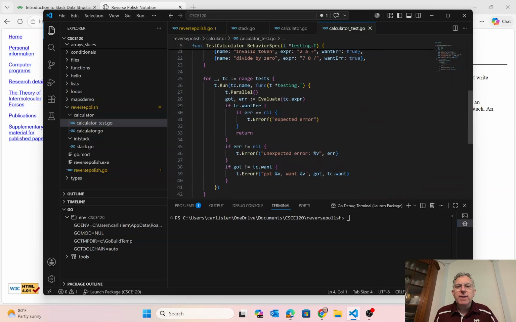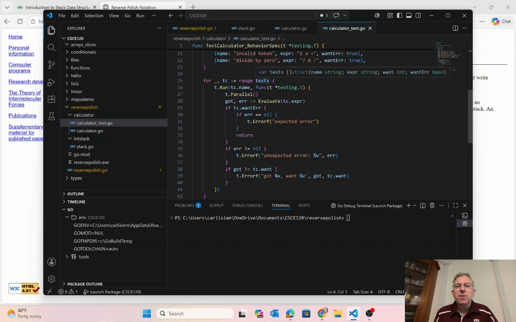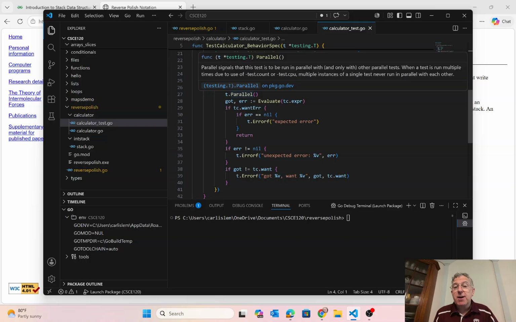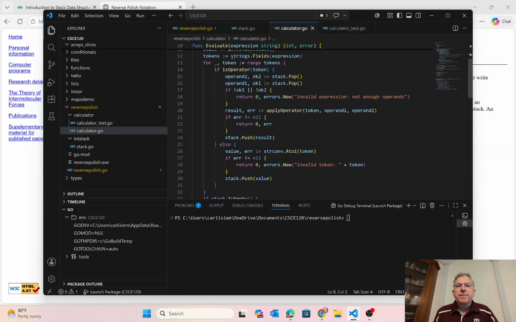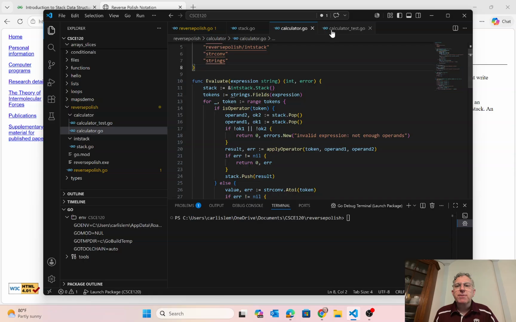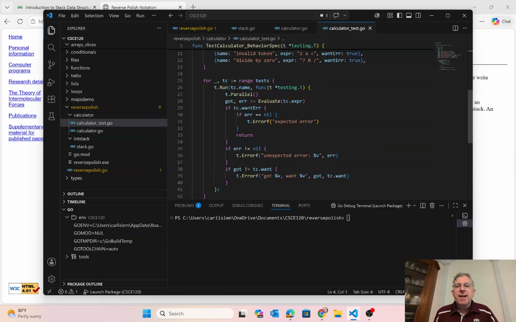And we have the simple loop that we've seen before. We loop over the tests. We're going to run that name with an anonymous function that can run in parallel. We'll evaluate using this evaluate function from calculator. If it wants an error, it'll check to make sure it has one. Otherwise, if it has an error and it didn't want one, it'll indicate that. And here, if we didn't get what we wanted, we'll print out that message as an error.